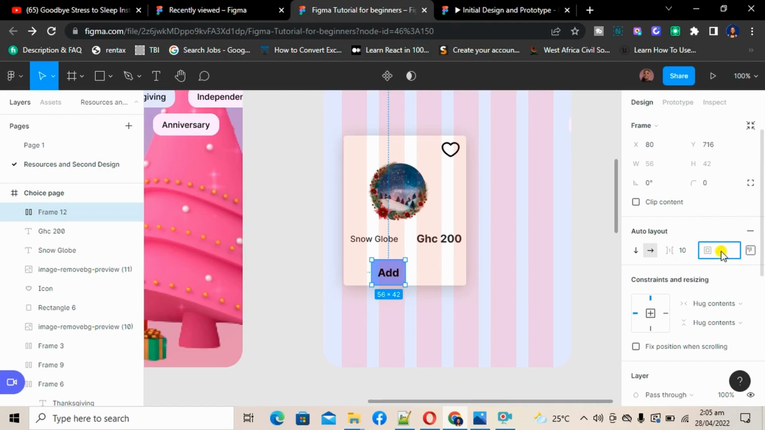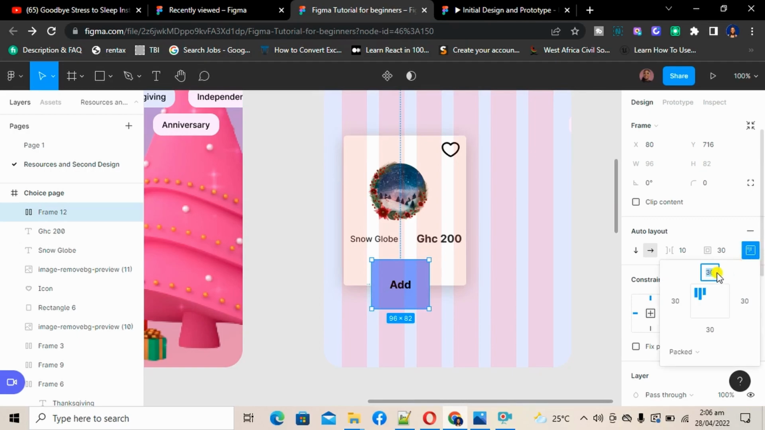Then over here you can see padding around items. If I put 30 in here, it's going to put a padding of 30 pixels all around my elements. But then I don't want that. I just want the bigger spacing on the left and right side, but smaller spacing at the top and bottom. So what I'll do is click here, and then for the top and bottom, a spacing of 10 is fine. Cool.